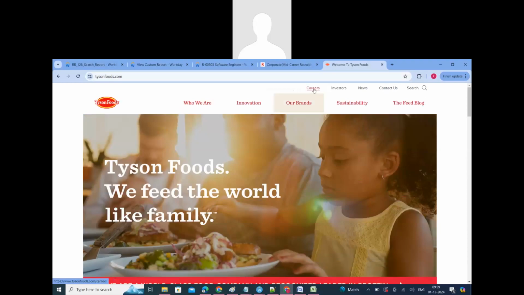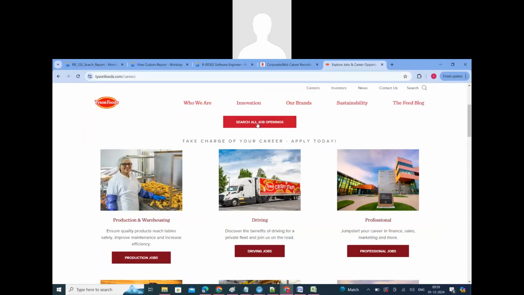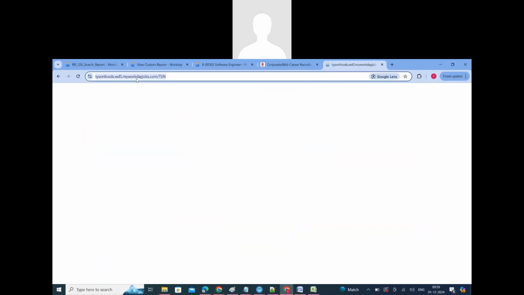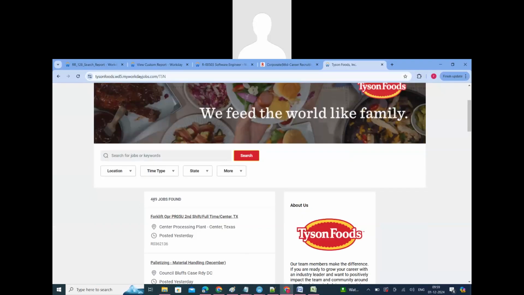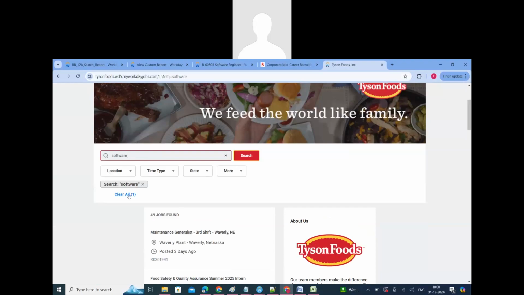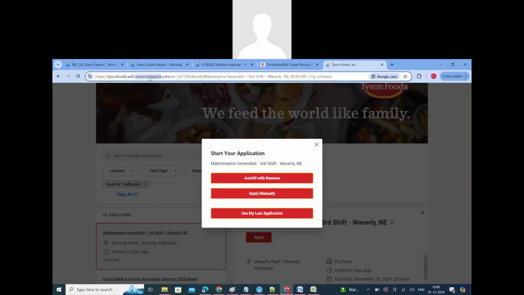But if you click on careers, this is the company career site. Correct or not? You click on see all the jobs. Yes, it is connected to your search report. See, my Workday jobs. See all your search reports. 449 jobs are there. You want to go by location, time type, and more. You are looking for software engineer. You can see how many jobs are there for software engineers. 49 jobs are there. So if you click on any job, that will connect to Workday only. See, it's Workday. Tyson uses Workday.